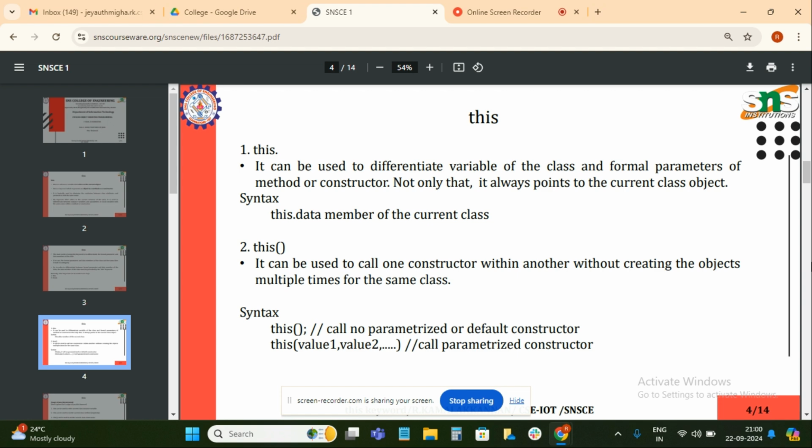The second, this with opening and closing parentheses, can be used to call one constructor within another without creating the objects multiple times for the same class. Syntax: this, opening and closing parentheses. The first one is a call to the no-parameterized or default constructor, and the second one is a call to the parameterized constructor.